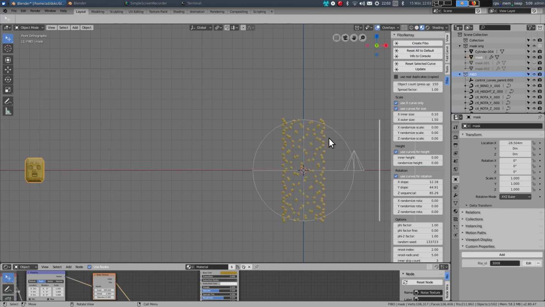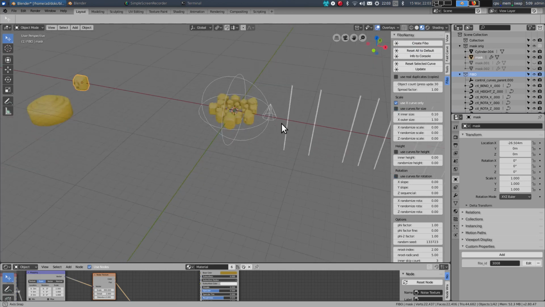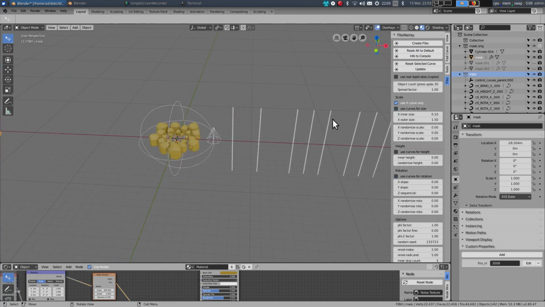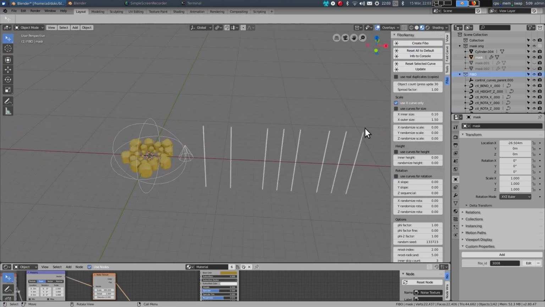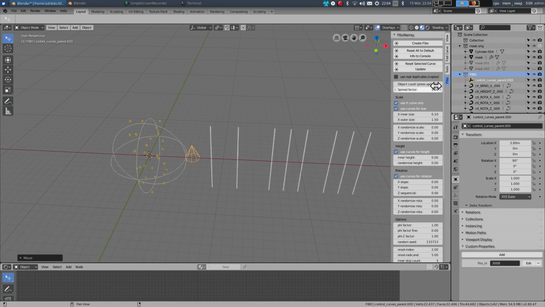Press Create Fibo and I press Reset to Default, and I have this structure. And now I want to use these curve objects, so I have to activate them. I select Use Curves for size, for height and for rotation. And I have only 30 objects now, so I want to have more. I choose 150 objects and press Update.